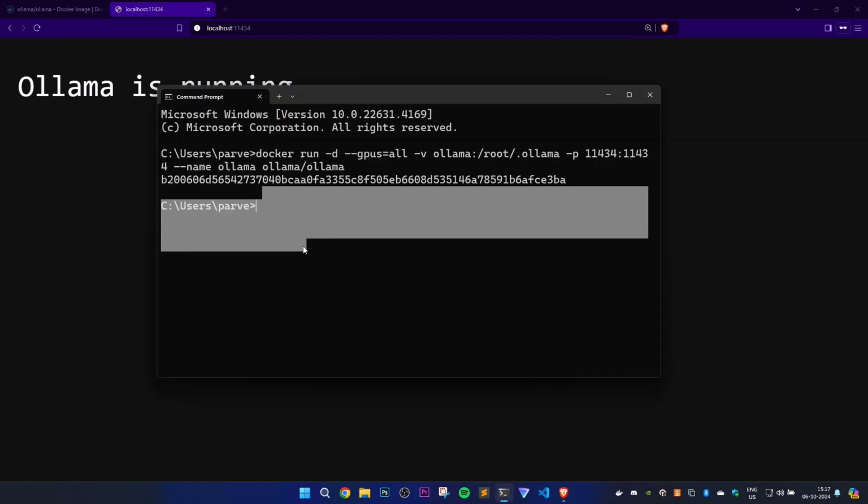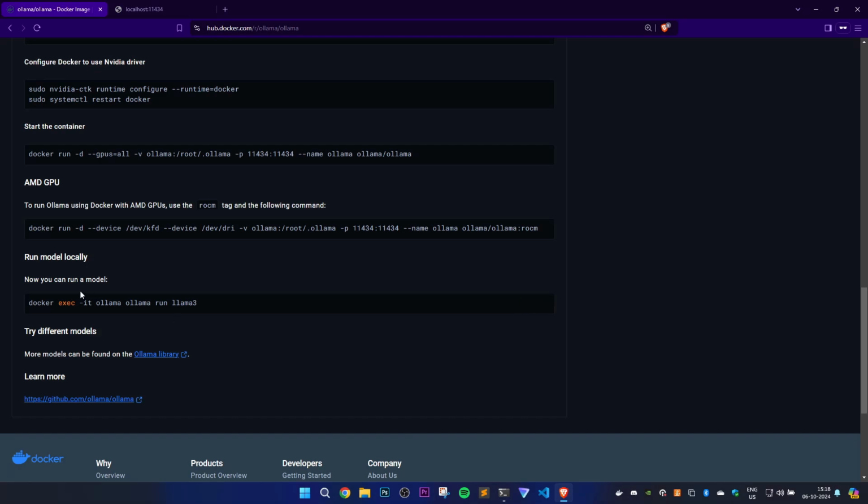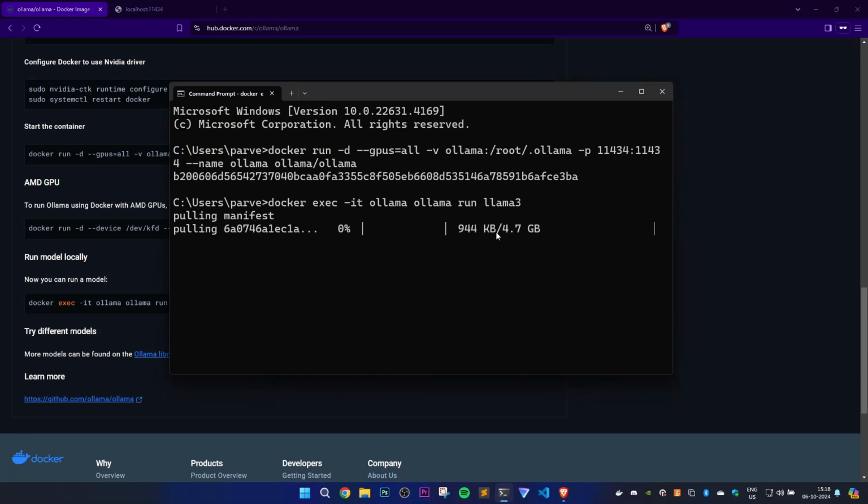Now if you want to run a model in Ollama, we need to provide another command, which is docker exec -it ollama, and we'll run llama3 here. So just paste that command, press enter again, and it will pull llama3, which is about 4 gigs. It will need some time, so we'll wait and let it download, and then I'll show you if my AI is running or not.